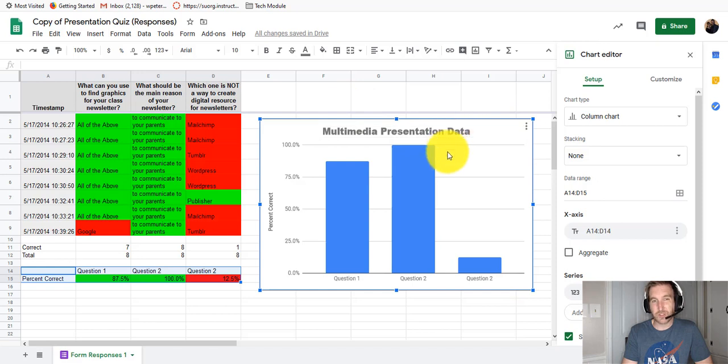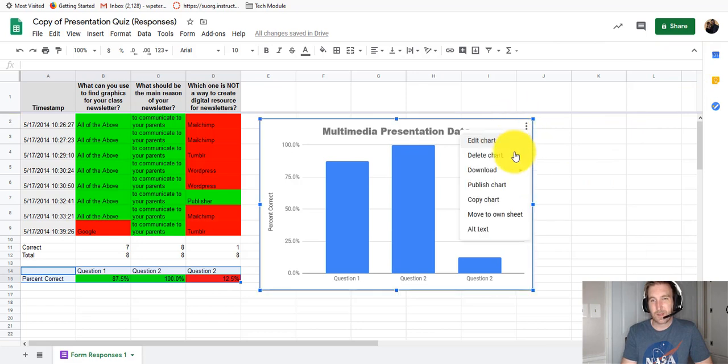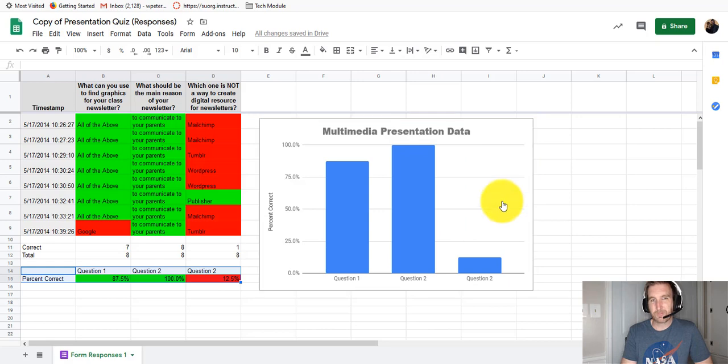So of course, if you have questions about your chart, feel free to go ahead and follow everything. And then when you post it in your Google Doc, I'll give you feedback there. So right now my chart is done. I like it. So I'm going to press my 3 dots. I'm going to hit copy chart.